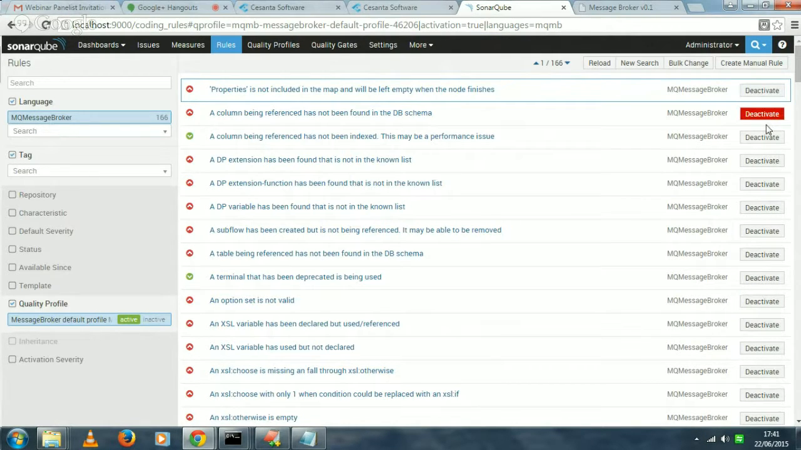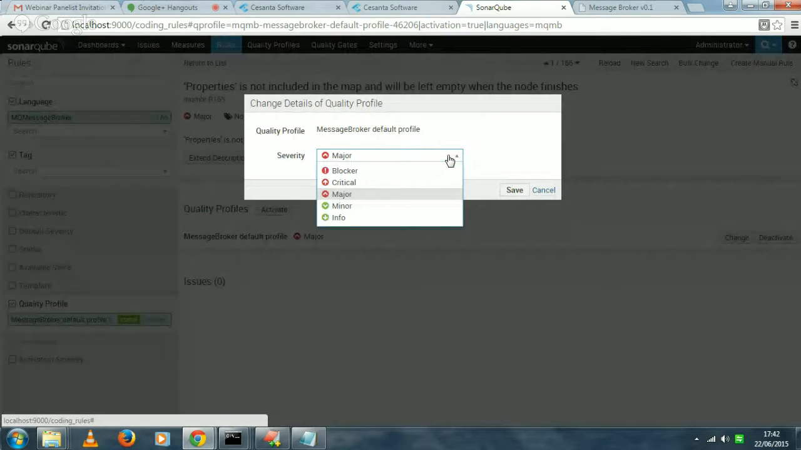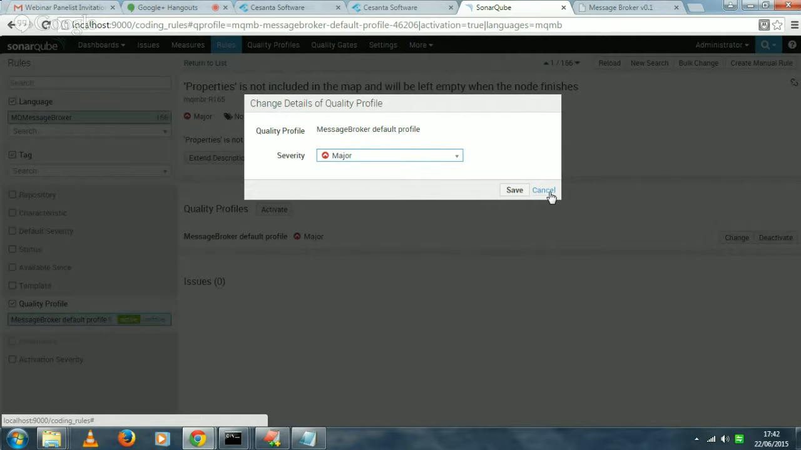You can deactivate a rule if you don't want it, and you can also change the priority. If you click on one, you should go to where is it? Change, I think it is. Is it bottom right or left? Right. Okay, change. You can change it to whatever you want, like critical or blocker.